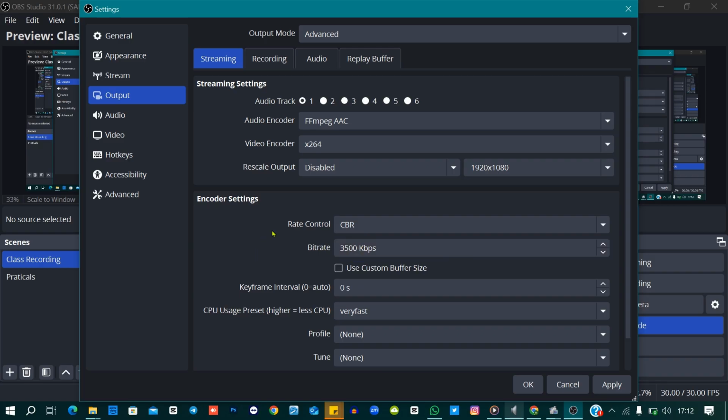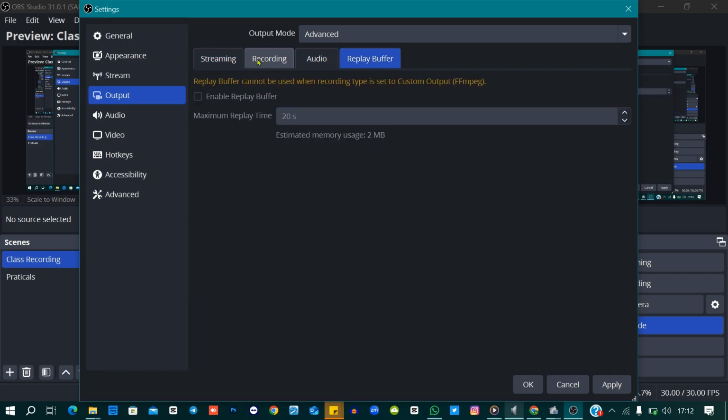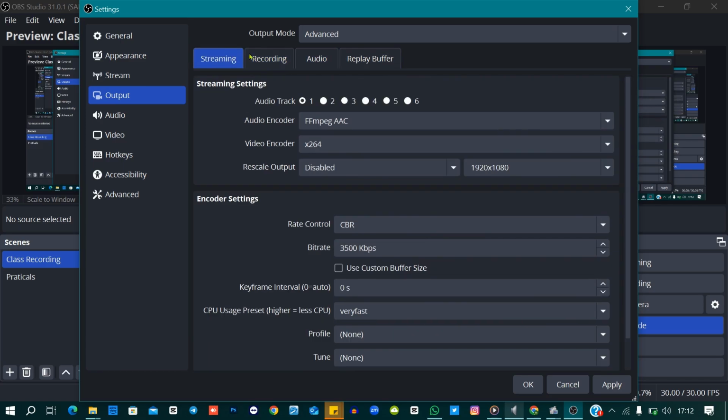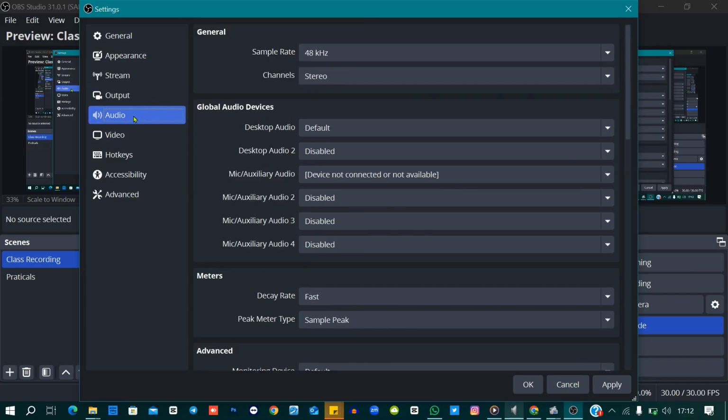Then video encoder, I've told you this. So this audio, nothing much, you can just leave all this one. Basically, is this recording, and then this audio, I'm not going to touch it. You can just leave it this way. Yes, so you don't complicate things, you can leave it.